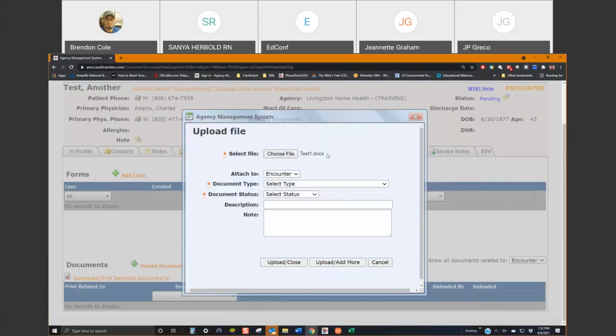You'll see the name of the file is located right here. Typically, you're going to want to keep these attached to Encounter. This is going to default to Encounter, because every time you discharge and readmit, you're going to start over with all new documents, all new consents and agreements, a new referral. Everything's going to be new. So typically, you want to leave this default to Encounter.